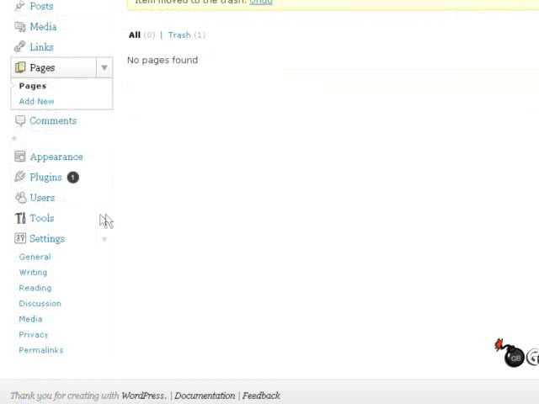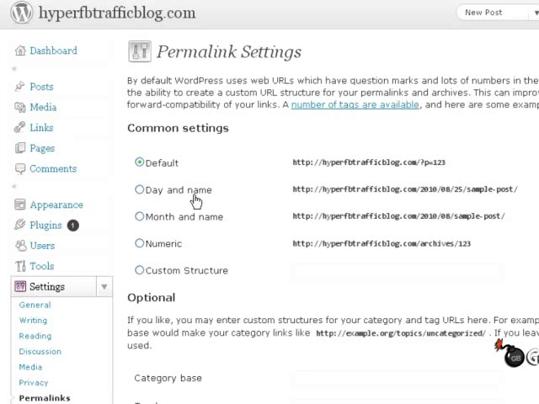Now what I want you to do is go down to where it says settings. You're going to notice at the bottom it says permalinks. So click on it. What permalinks are is, each time you make a post or a page, it's going to have a URL, which is a link that people can use to get to it. By default, WordPress uses these ugly numbers right here. Do you see it? If I started a new post, it would be ?p=125 or 128, whatever.